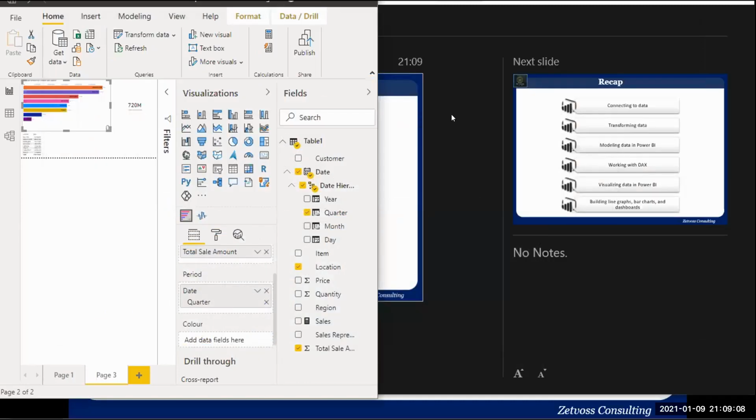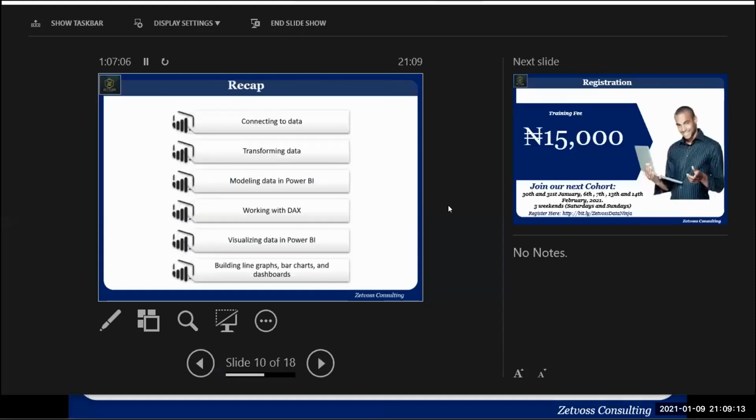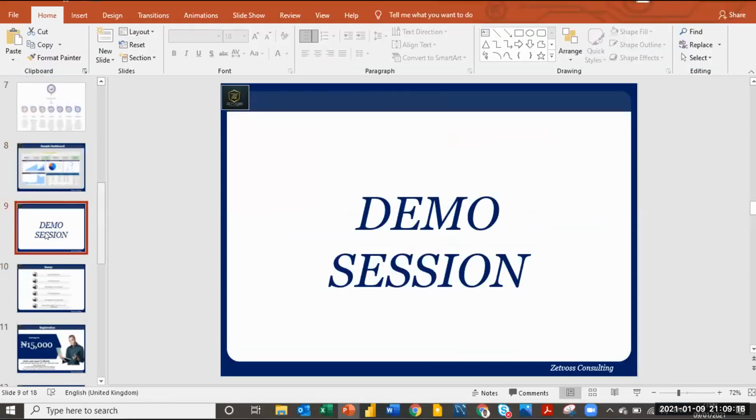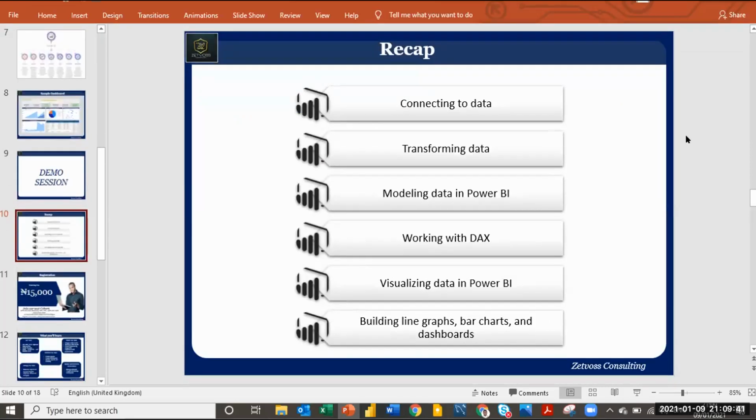So let's just quickly go back to where we were before. So that's the demo session. A small recap: we talked about connecting to our data. We covered the transformation, we covered the modeling, we touched on a little bit of DAX, and then we touched on how to build and do our charts and what have you. But you agree with me that with what we've covered so far, you can actually have a strong grasp of what data analysis is about.